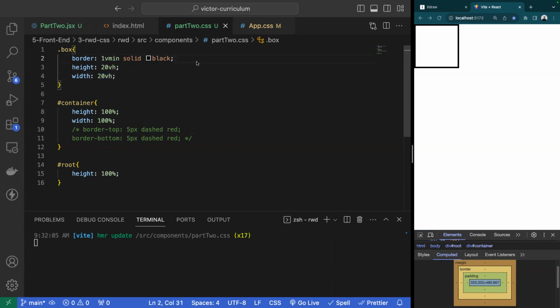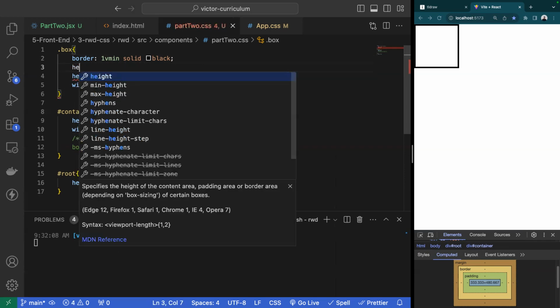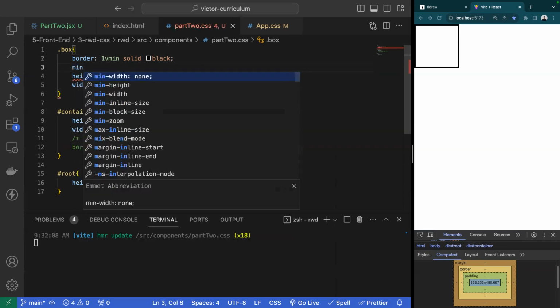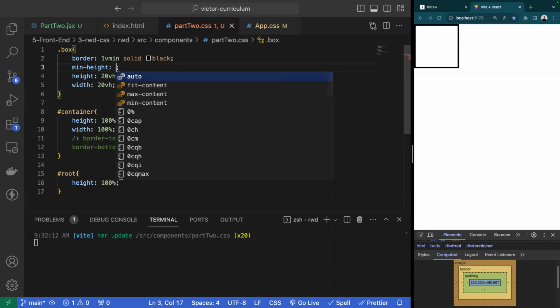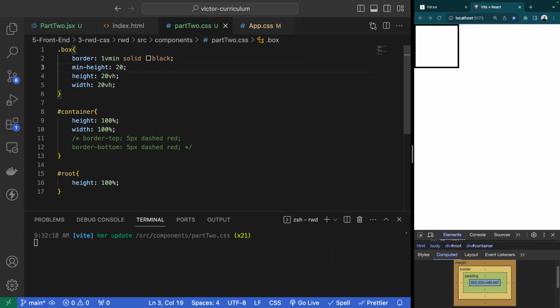That's a good question. Yeah, so let's go ahead and do that, right? Let's say that our min height is, I don't know, 20. Ooh, this is weird. 20 VH, right? Like saying, hey, this component can't get smaller than 20 view height. But then our height is 20 vmin.